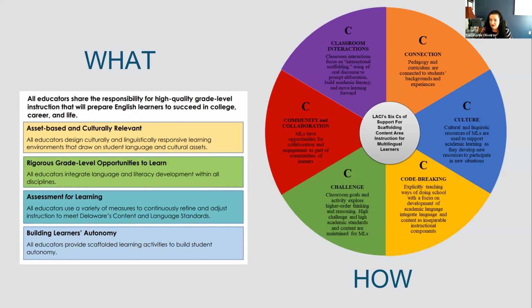Assessment for learning. All educators use a variety of measures to continuously refine and adjust instruction to meet Delaware's content and language standards. There's no explicit C for assessment specifically, but assessment for learning should really guide your planning as you are thinking about the integration of these 6 C's of support for scaffolding.